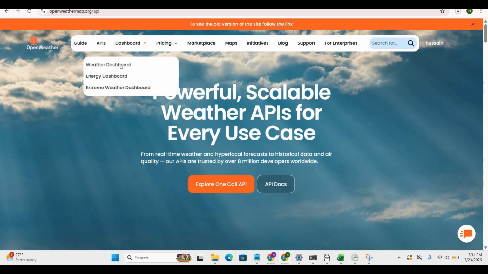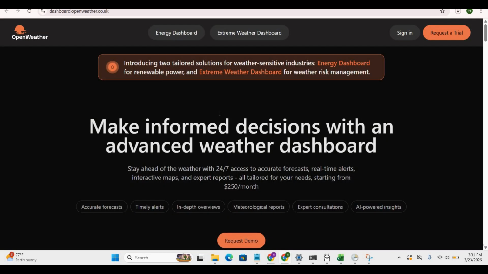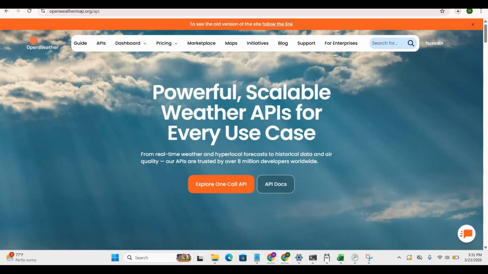Under dashboard, you just go to the weather dashboard first, and here you can add your country detail, and based on that you get the API keys as well. Basically the API key has to be kept secure, that's why I can't share the details with you. So I created this and I created my API key.